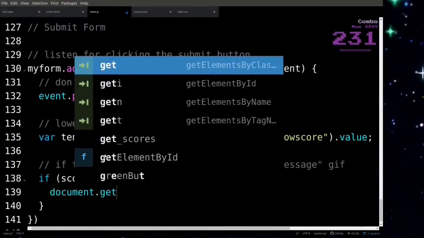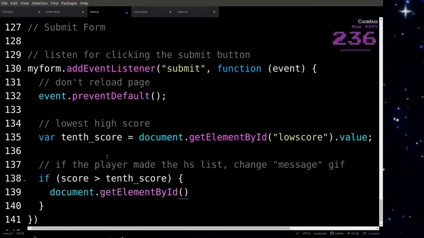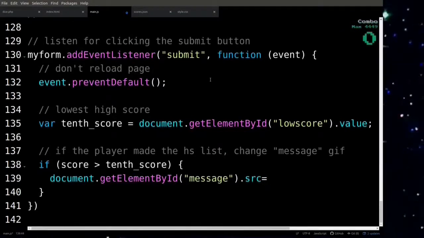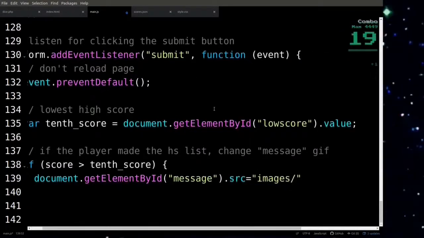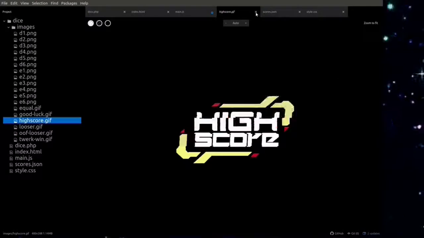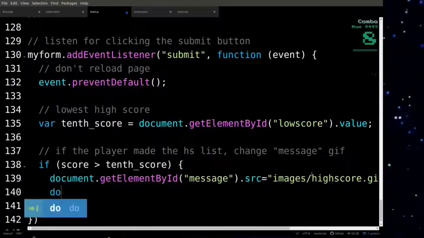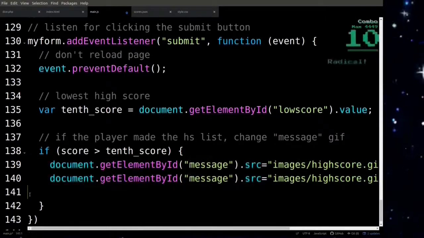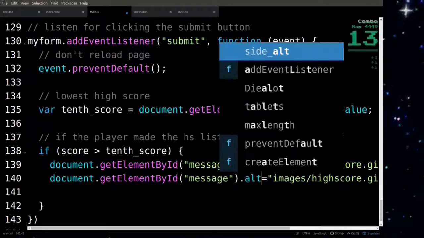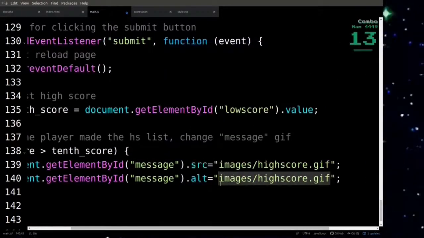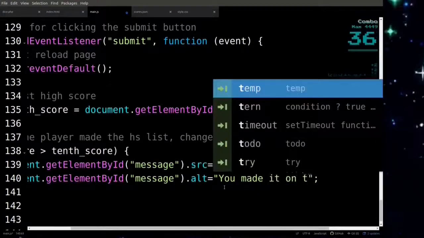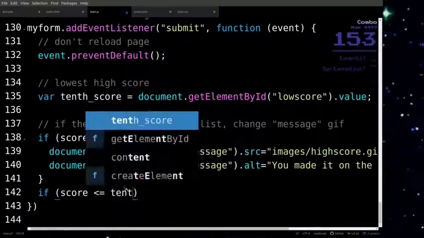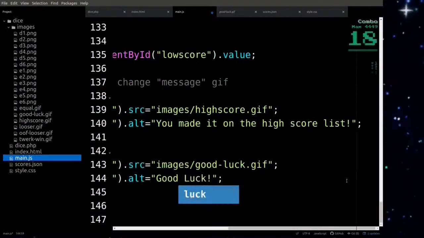Then we are going to do a little comparison. We're going to use an if statement. If the player's score is greater than the low score, we're going to take an image element that we made in my first video in this series, make a JavaScript dice game. It has an ID of message, and we're going to put a high score GIF in there. Otherwise, if they did not beat the lowest high score, they didn't make it on the high score list, we're going to set that image element back to the starting good luck image.